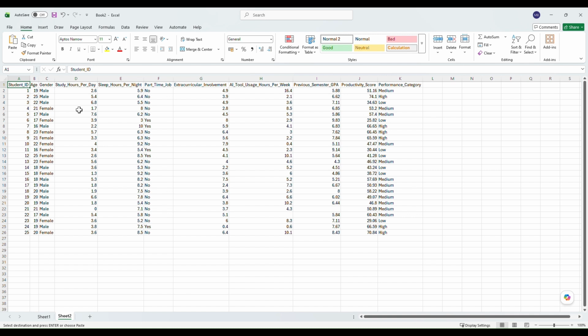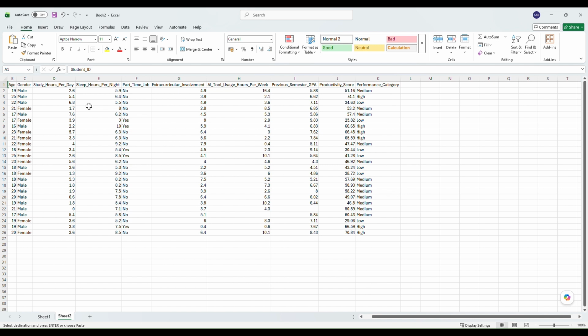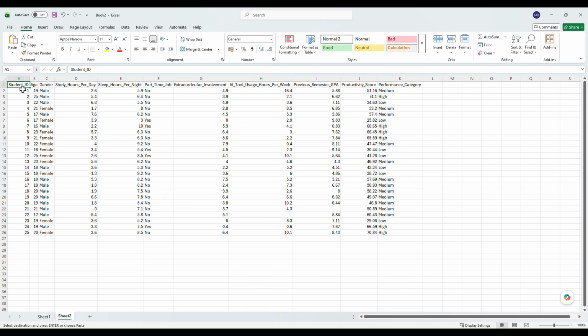Now this one says Student ID, age, gender, study hours per day, sleep hours per night, part-time, extracurricular involvement, AI tool usage hours per week, previous semester GPA, productivity score, and performance category.